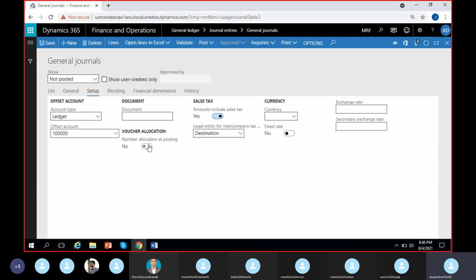Then voucher allocation. Number allocation at posting is there. This is a scenario where temporary vouchers are created when you create the transaction, but when you post it, the actual journal vouchers will appear. Temporary vouchers are taken from one number sequence in the general ledger parameters. There are certain situations where businesses use this temporary voucher concept, but mostly nobody uses it because it creates a lot of issues in business.